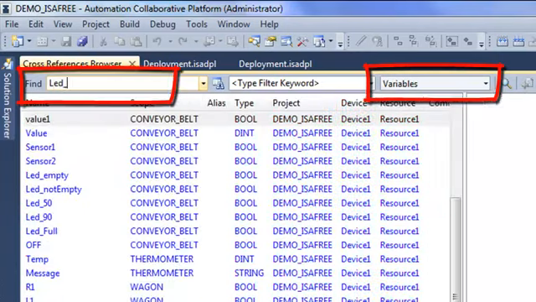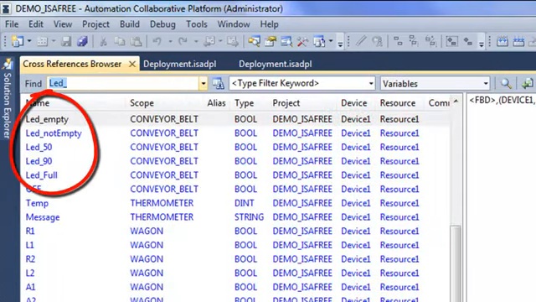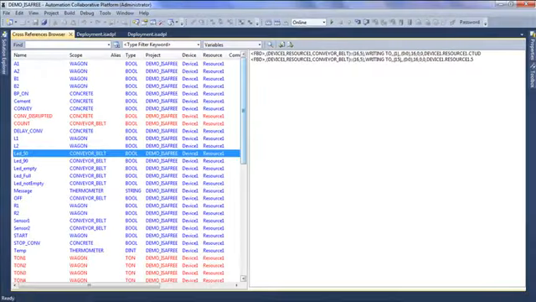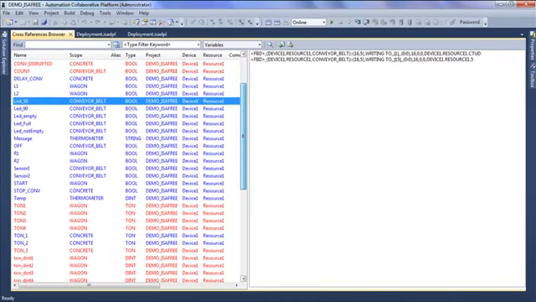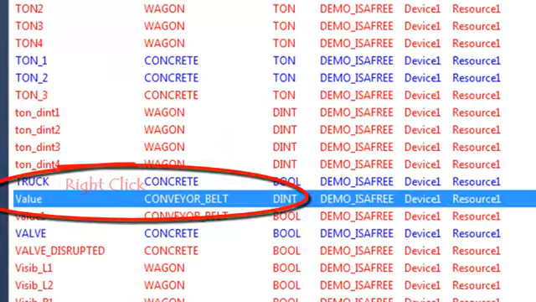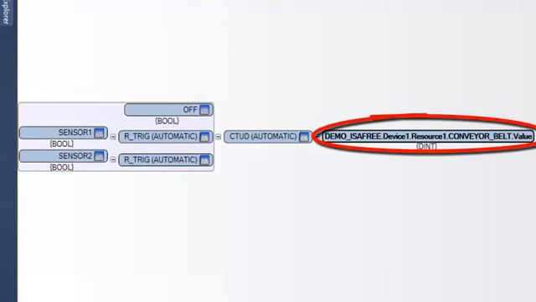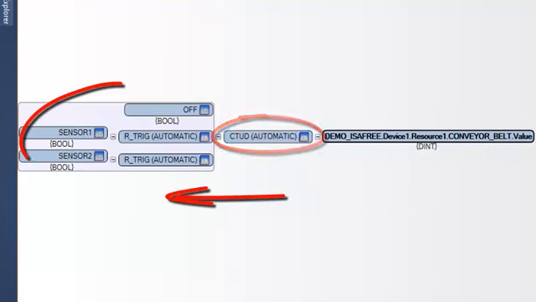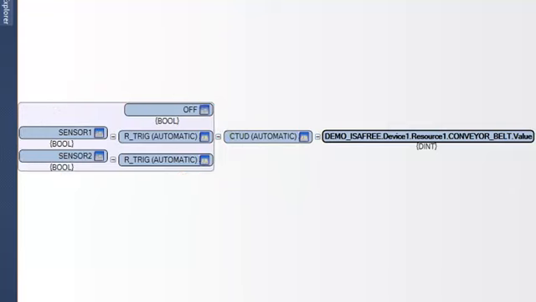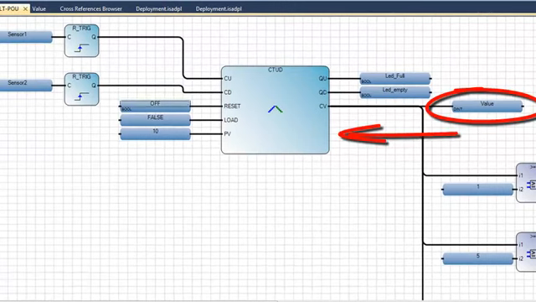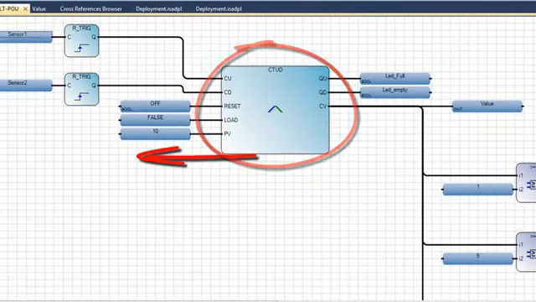I can also find some specific variables just entering the beginning of the name, or I can sort by alphabetical order. I'm going to search for my variable value and I'm going to display the dependency tree. So I right click and choose the dependency tree and I see all the variables which have an effect on my variable value. So I see that my value is the output of a CTUD, and the CTUD is depending on some other variable.